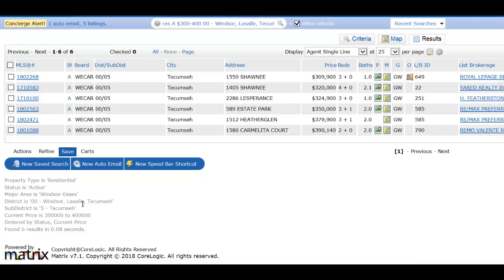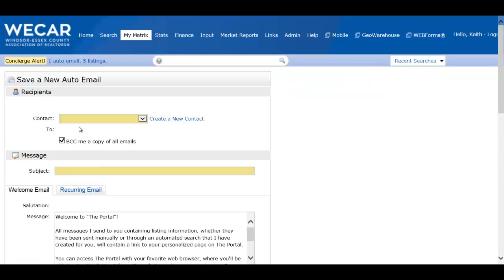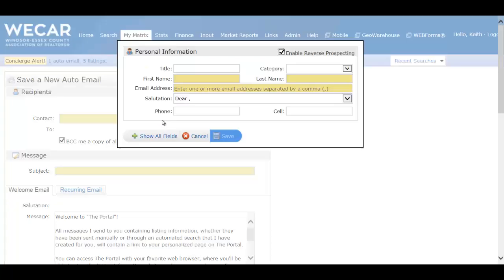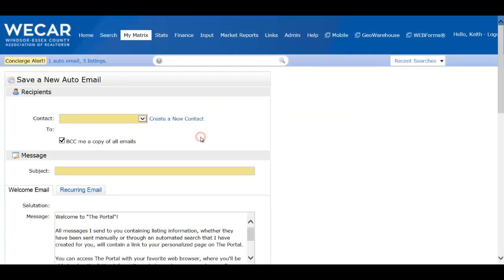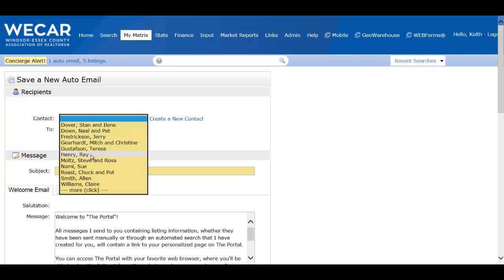So I do not need to select anything. All I need to do is say save new auto email. Once I click that, now it says who is this for? And this is why you do not need to do step 1. Because if I didn't already have Ray in my contact list, I could add him right here. I can hit create new contact and type in his name and phone number and email address. But he's already in my contact list. So all I need to do is go up here and pick my client, Ray.